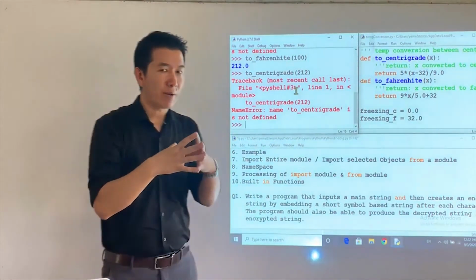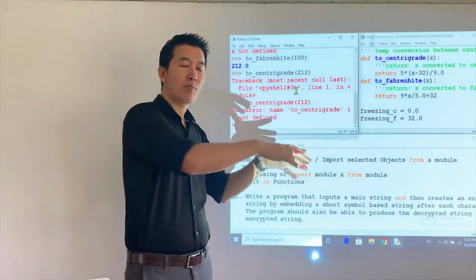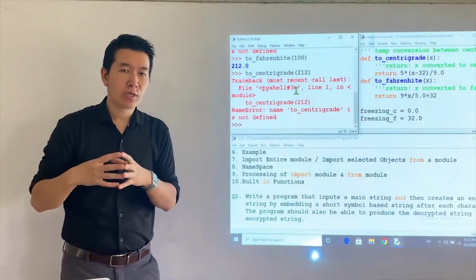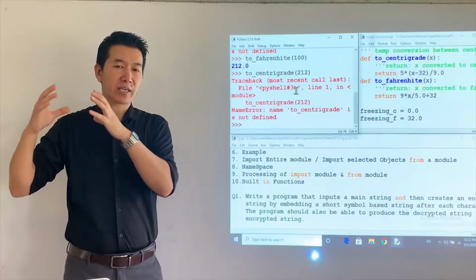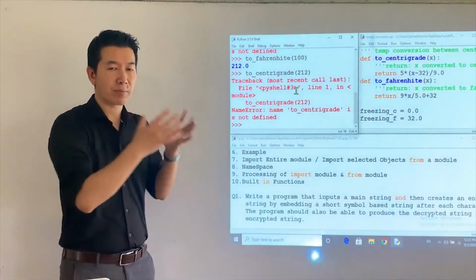So if I just sum up, it's pretty simple. If I want to import the entire module, then use a statement like import, the name of the module. In our example, import temp conversion.